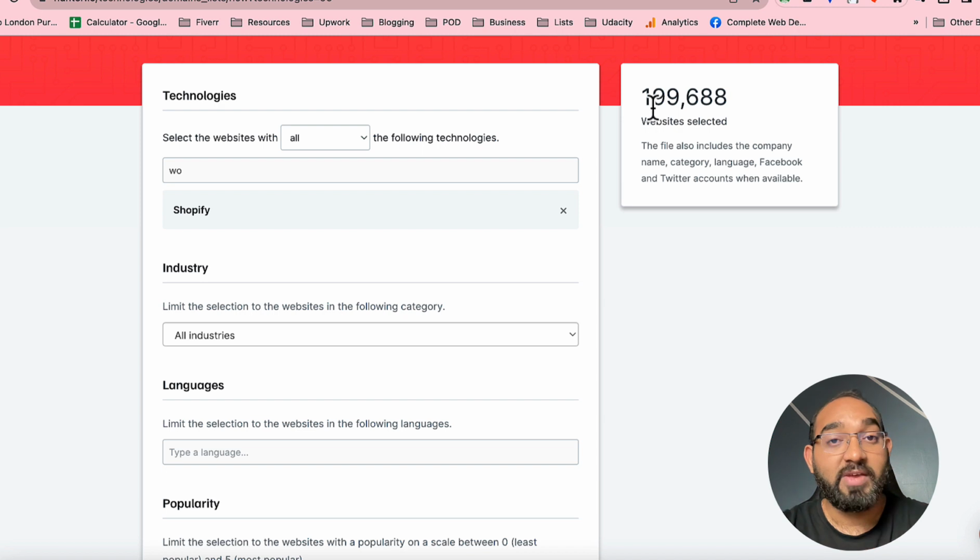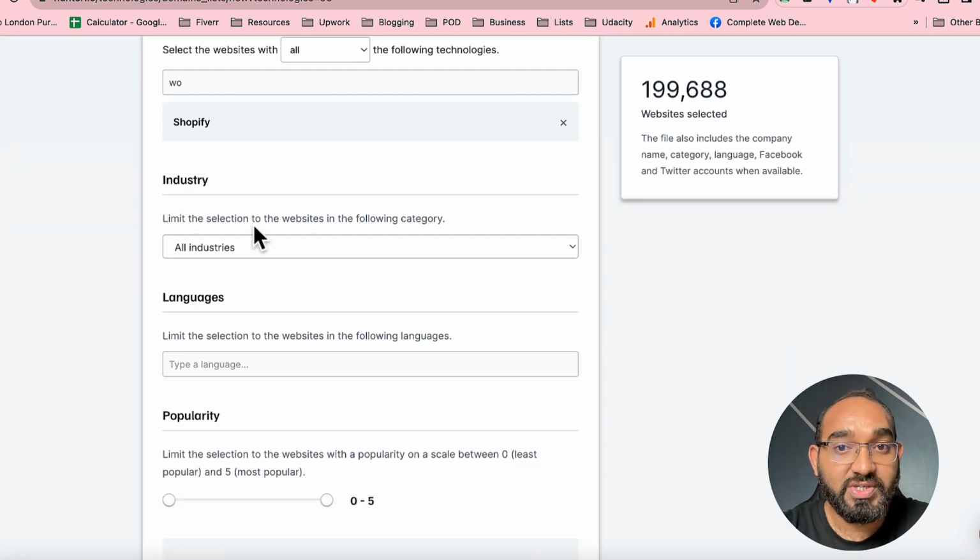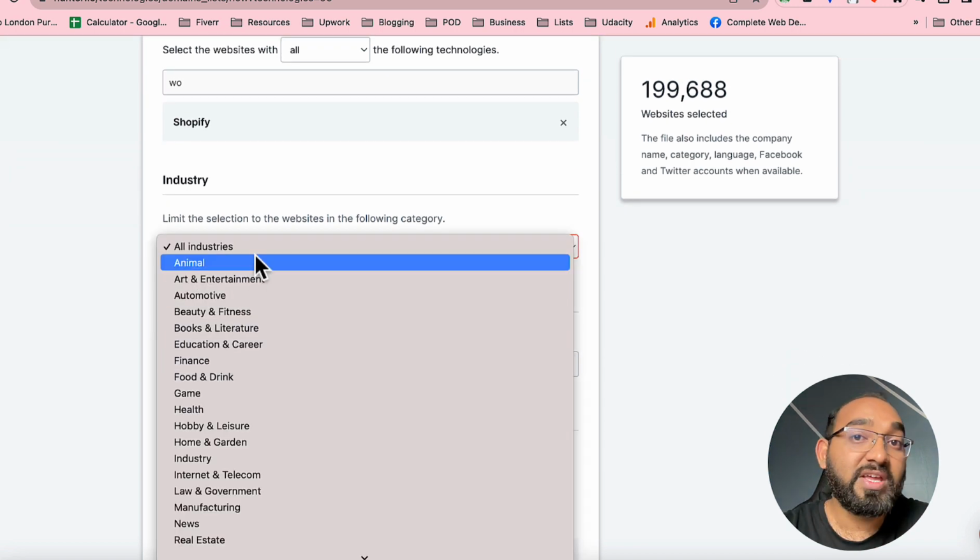So as you can see here, for your information, with a free account we'll be able to scrape 5,000 websites at once. But if you use this trick several times, then you'll be able to build a large list of websites. So I'm going to show you how. So here, let's say industry. You have to be very specific and narrow down the list so that you'll be able to extract more data by downloading multiple times.